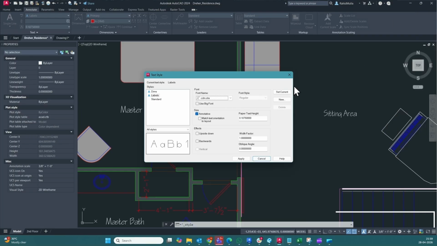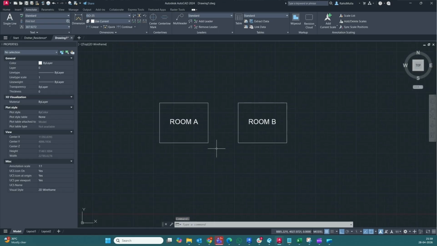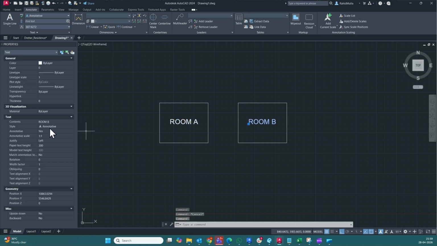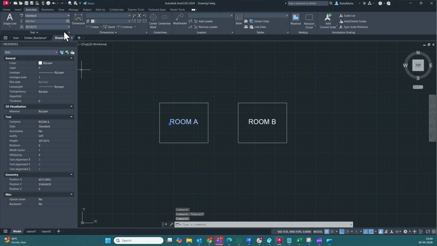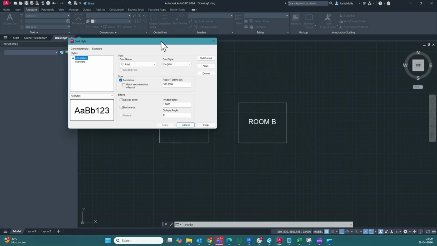Now proceeding further onto the annotative text, I'll move on to another file here. Here there are two different texts, one is room A and the other one is room B. If I place my cursor here, this is set to annotative and the other one is set to standard. Now what exactly is annotative and what exactly is standard? If I enable this annotative feature, the software will calculate the height of the text based on the paper height.